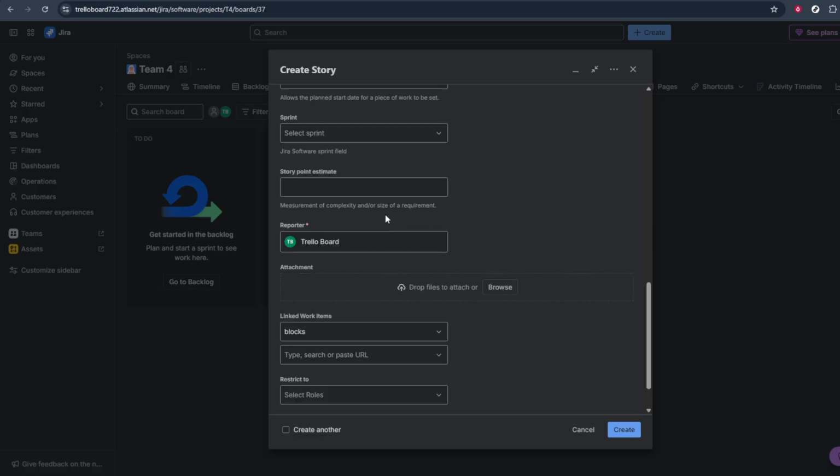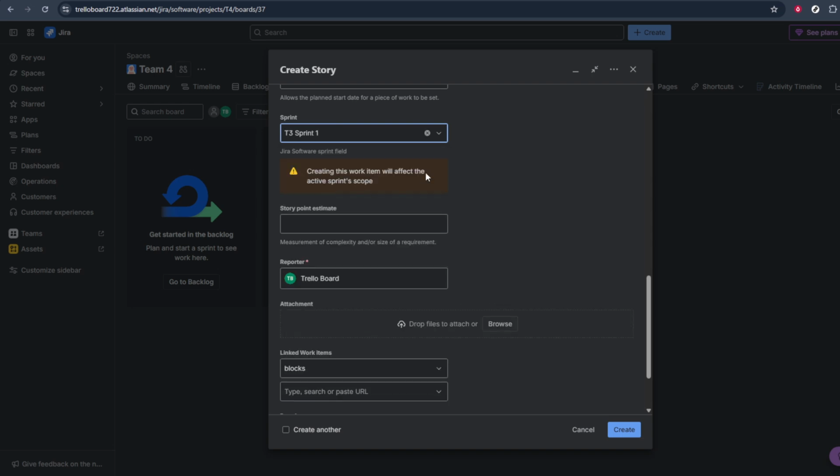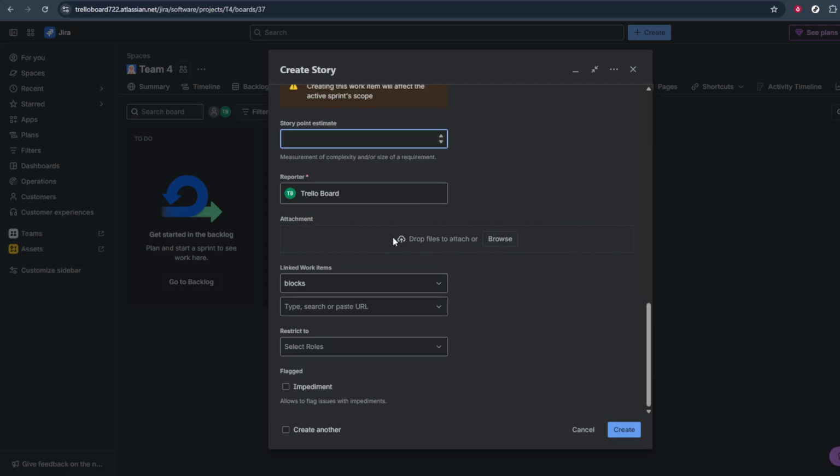When you've filled in all the necessary information and everything looks good, you're ready to finalize it. Review the summary and description one more time for clarity and spelling, then click on the Create button. Jira will save your new user story and add it to your project, usually appearing in your backlog or on your board, ready for estimation, planning, and development.